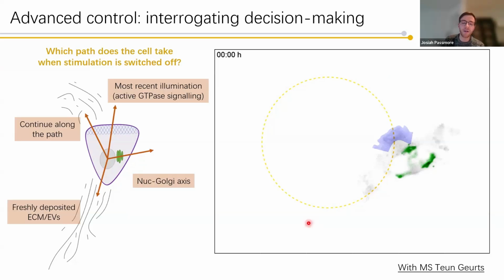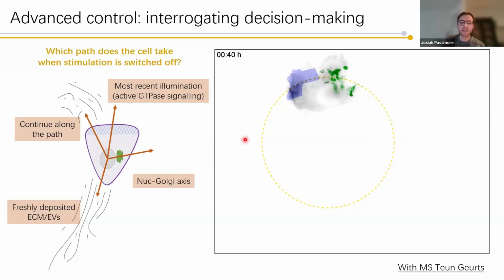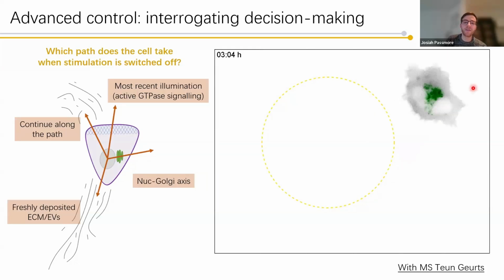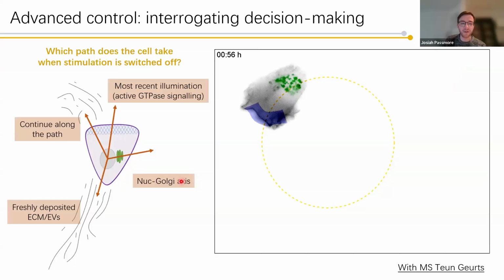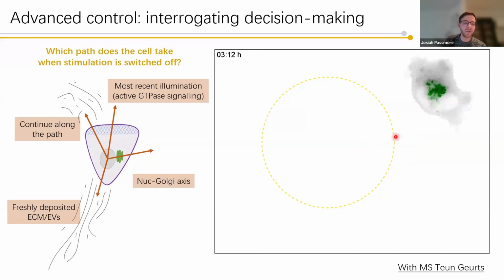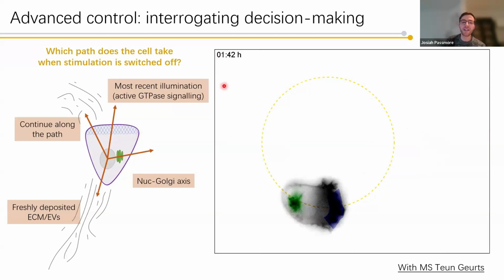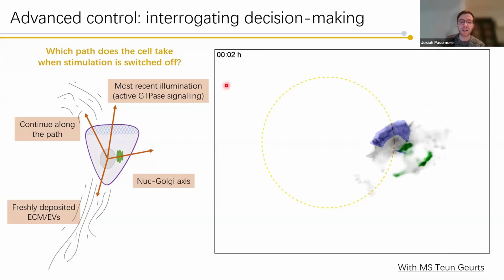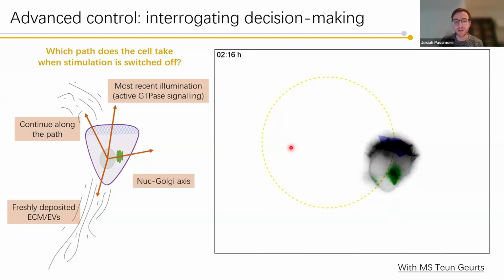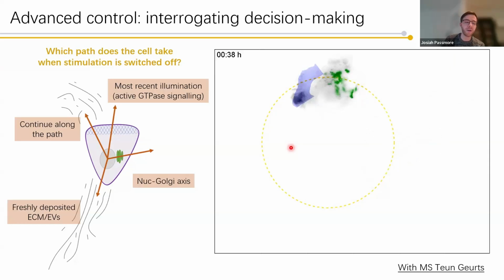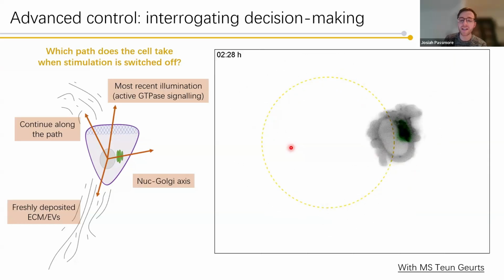So what we did is we did our control, and we guide our cell around a circle. We also label the Golgi, and then we turn off the stimulation and we see what happens. What we found is that more often than not, the cell will follow the nuclear Golgi axis, or the intrinsic polarization of the cell. This is very interesting because we've had hours of affecting the signaling of the cell. We've been forcing actin polymerization in a particular direction, but as soon as we stop control, the cell is free to move in whichever direction it wants to go, which really can help us learn something about the decision-making of cell migration.